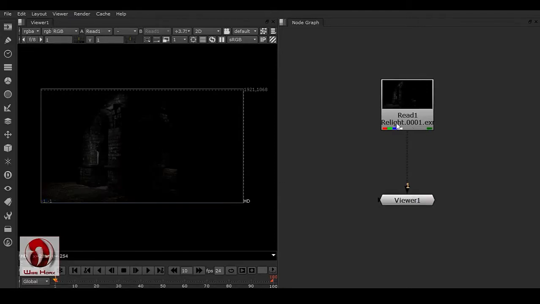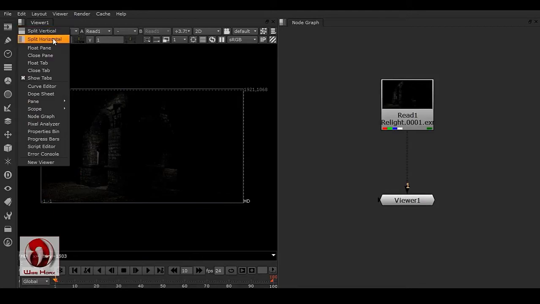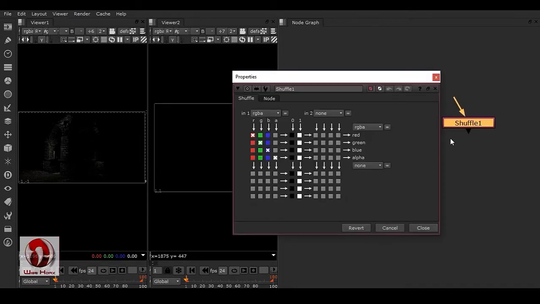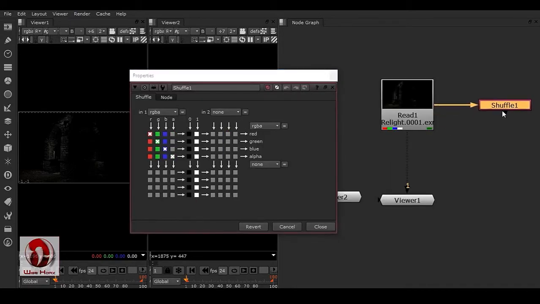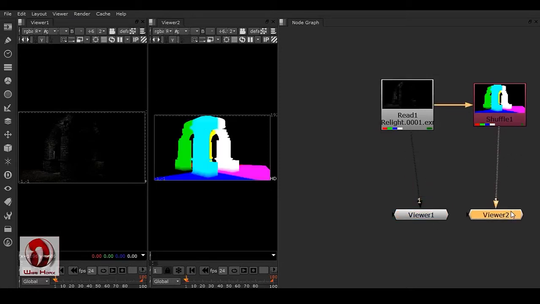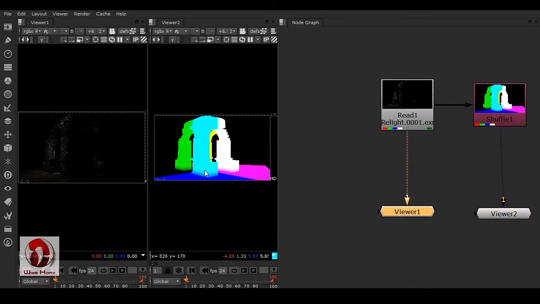Now you can see if I make a horizontal viewer here, so we have two viewers, and I can easily shuffle out our point position pass. Now you can see here that if I put this viewer 2 into our shuffle 1, we can see that we have our point position pass. So this is in 2D, this is in 3D.